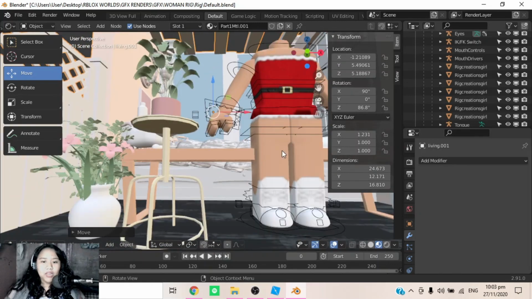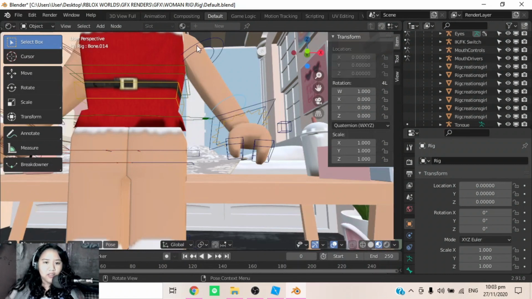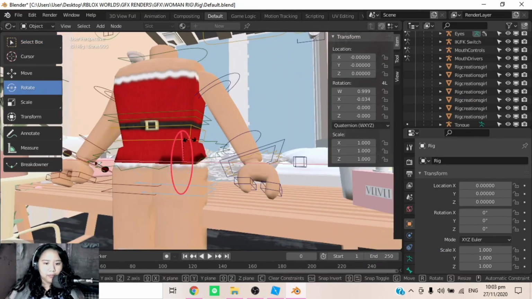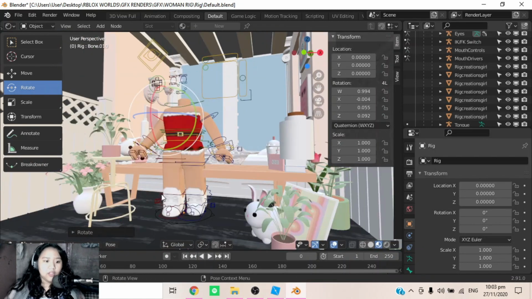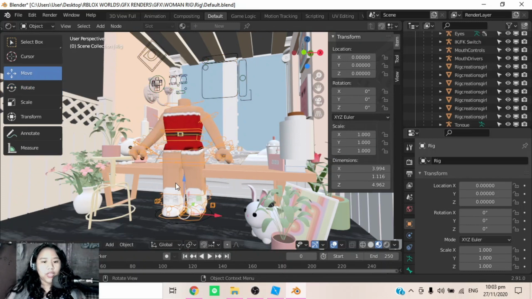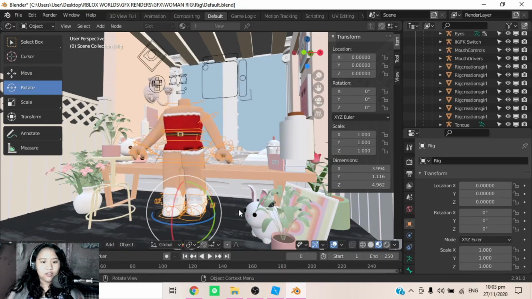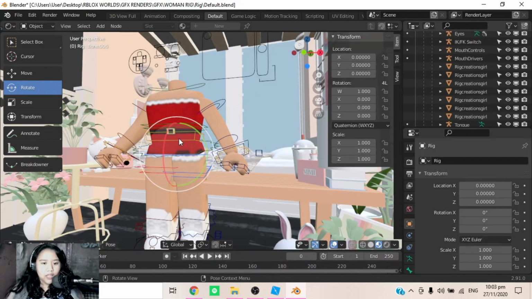Make sure when you click the rigs, they have these things where you can move your character's body. For example, I can move her feet, I can move her hand, like so. Make sure that you are in pose mode, because in object mode you cannot move that. It would just move the whole body. So let's go to pose mode, and then let's make our character sit.